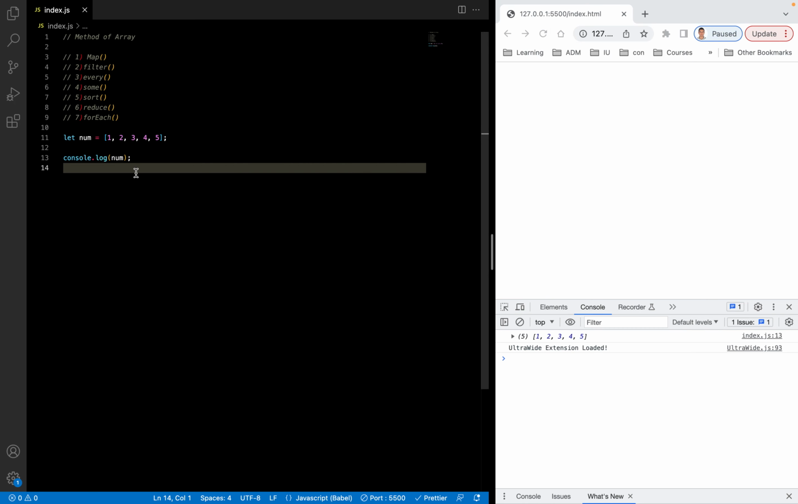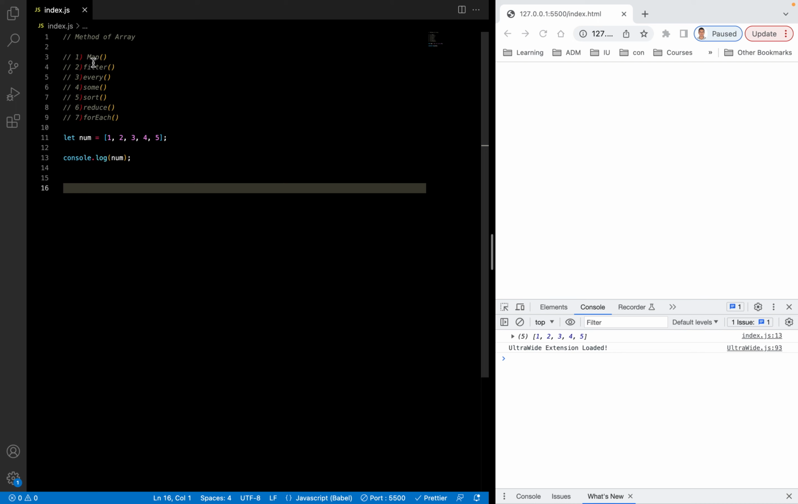Now, how can we apply these methods on this array, and in which situation do we use which method? There is one syntax. If you remember that syntax, it will be easy to apply each method. So first try to understand the syntax. This is the common syntax and we use it on each method.